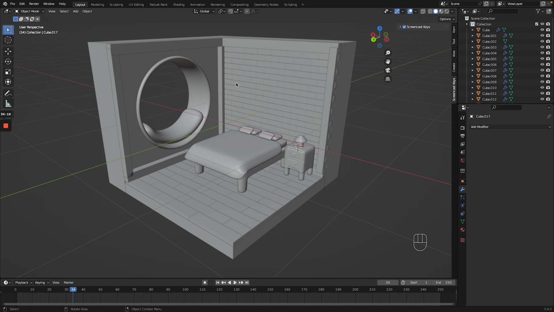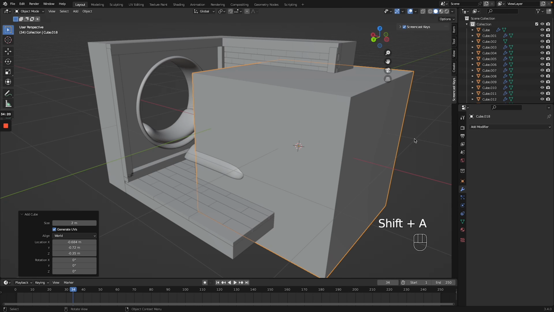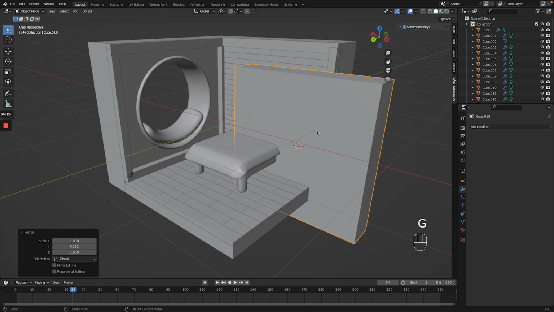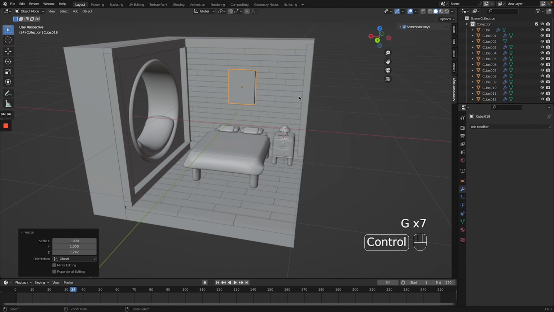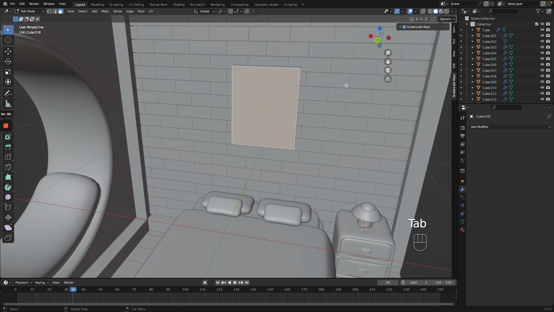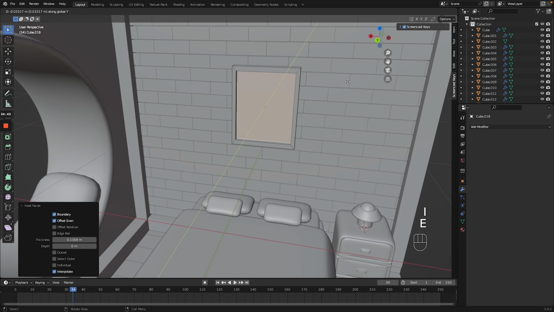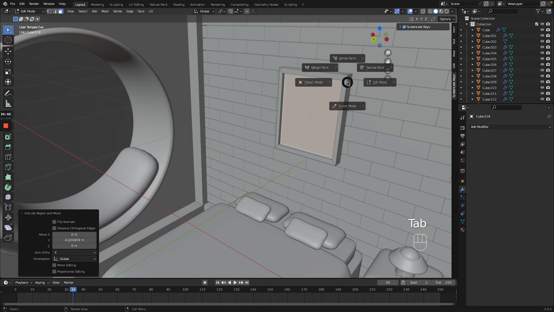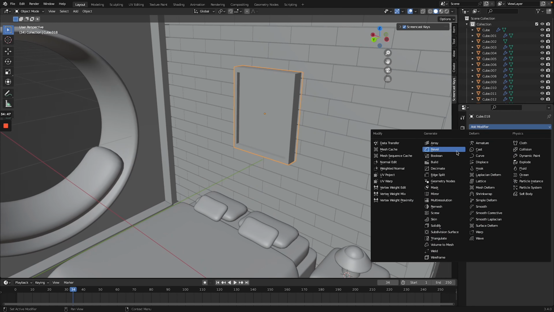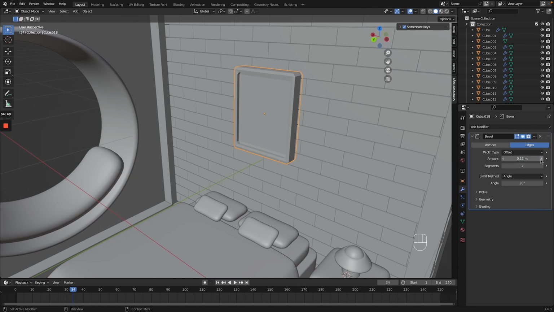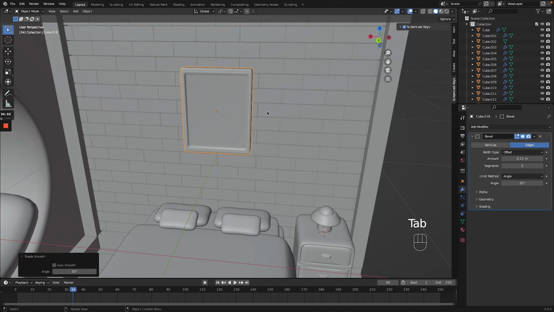Now we're going to add in a couple of photo frames for up here on the wall. So we're just going to go Shift A, and we're going to use a cube, and we're just going to scale it down for how we want it, just like that. I'm going to tab in, face select, just the front one, inset it, and then extrude it back along the y-axis like that, just so that it actually looks like a photo frame. And then I'm also going to add in the bevel modifier just to round it out just a little bit, and then I'm going to shade it smooth like that.